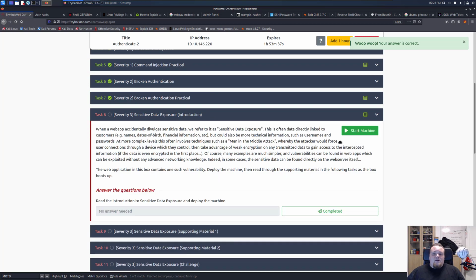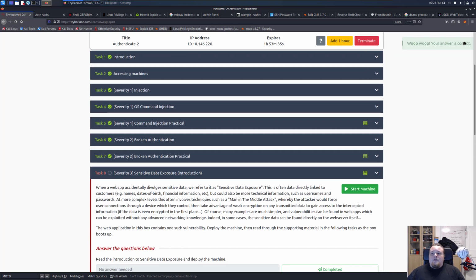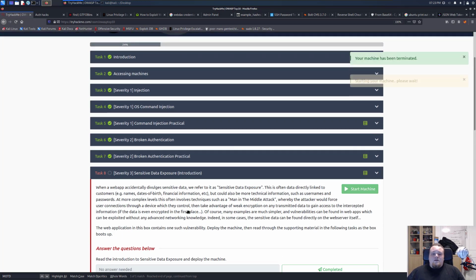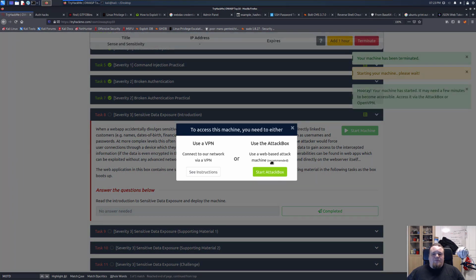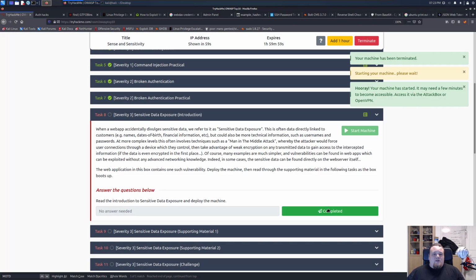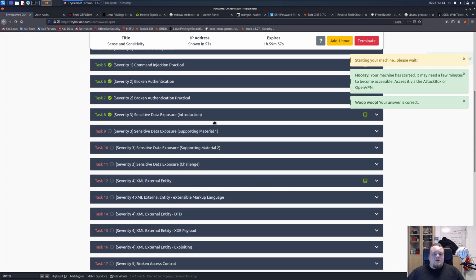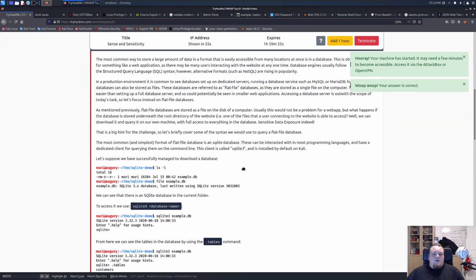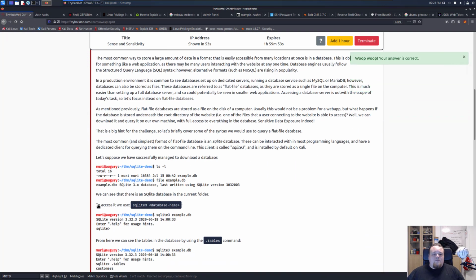So it's sensitive data exposure now. Let's go ahead and terminate that and start the new machine here. So it's basically complete this, some supporting material. To access it we use SQLite 3 database name.